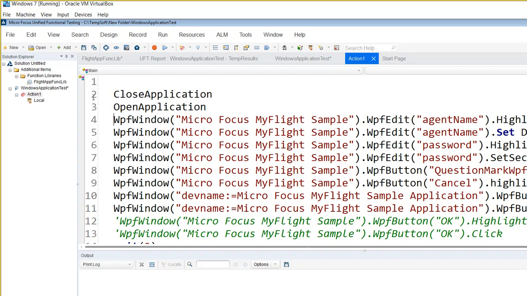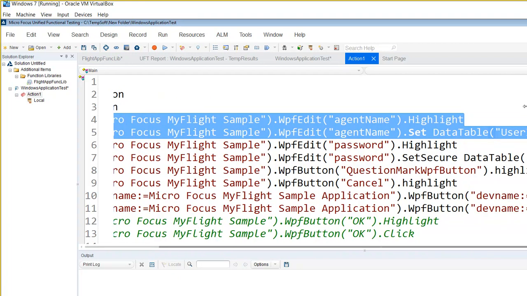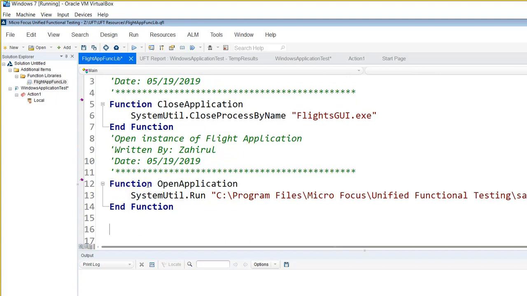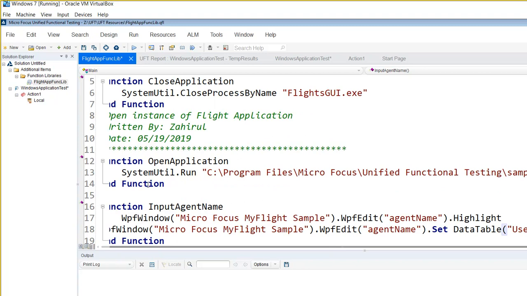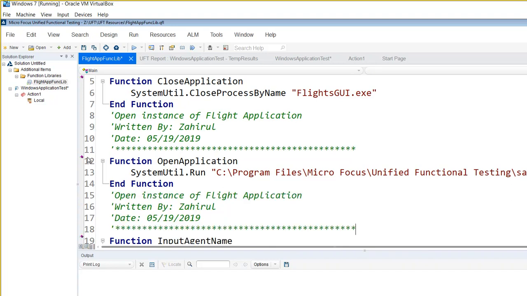Then what I'm doing, I'm interacting with the agent name object, right? So I'm going to copy this agent name block and then put it in a method there. Input agent name, and then here you put the code. Now what is the purpose? You write the description. So here, input agent name, and you have your code, right?